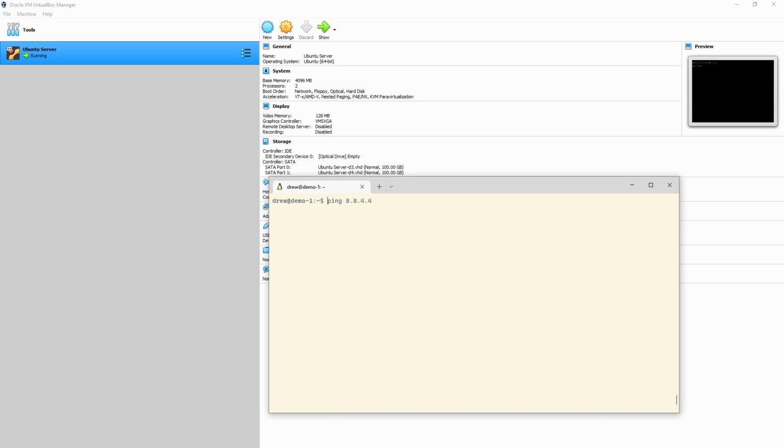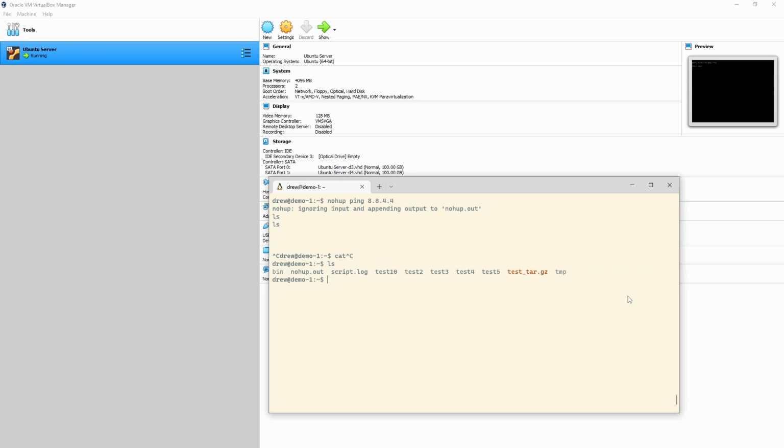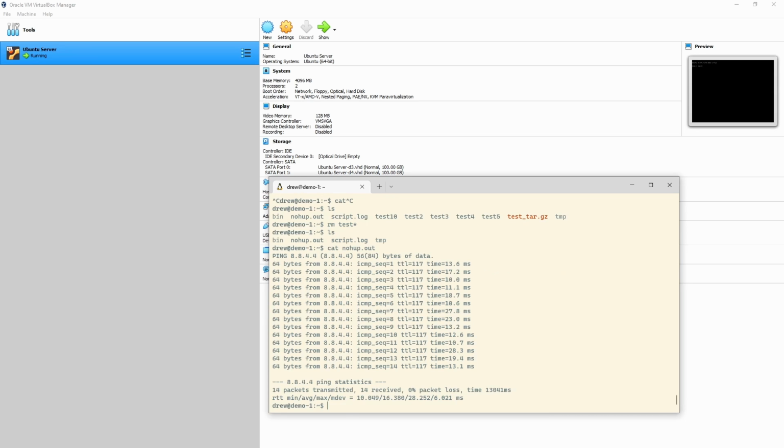I will then run nohup and press enter. And you can see here it's saying ignoring input and appending output to this file. Of course it will lock it up because I've not backgrounded it. So I'm going to have to background that. But just to show you, that file will now exist. I appear to have some test files here from previously. Let me just remove those. Okay, so if I cat out nohup.out, you can see there that ping was running in the background.